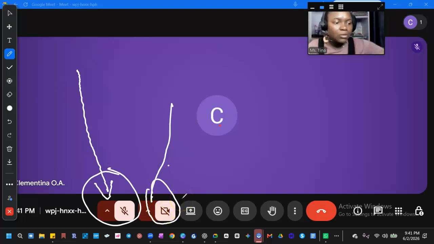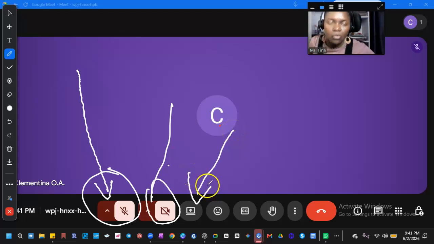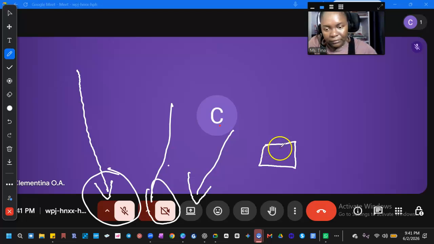Okay, then you have here, when you want to share your screen, just like I'm sharing, this is where you will go. Now let me give you a tip. Anytime you are in any learning management system, any platform where you want to teach, always look out for an icon that looks like this, with this arrow pointing up. That is where you will always share your screen. You will see it in Zoom, you will see it in WhatsApp, when you are doing video call.